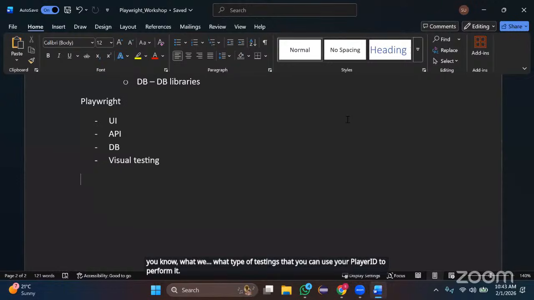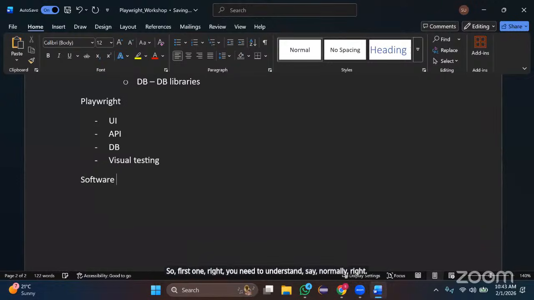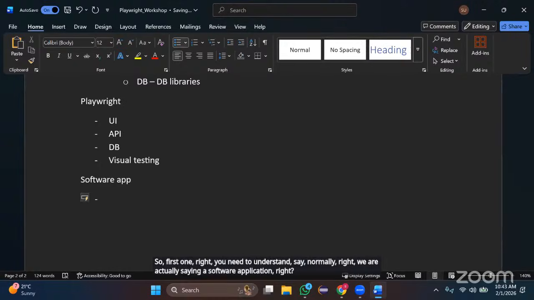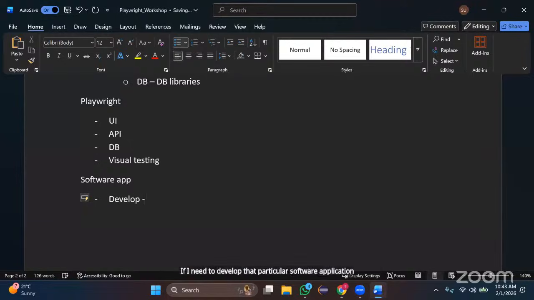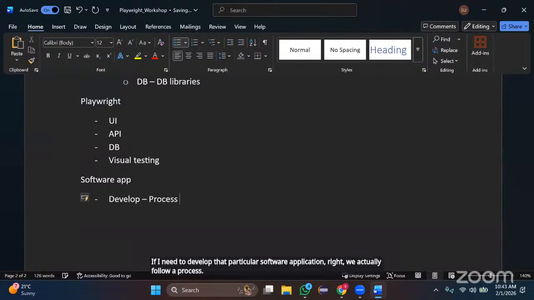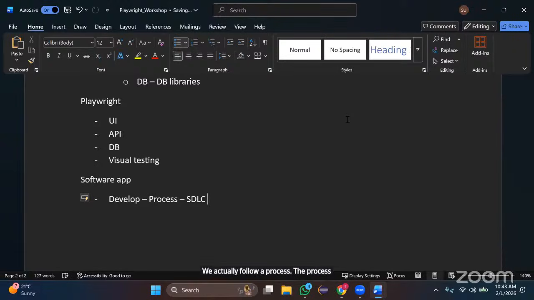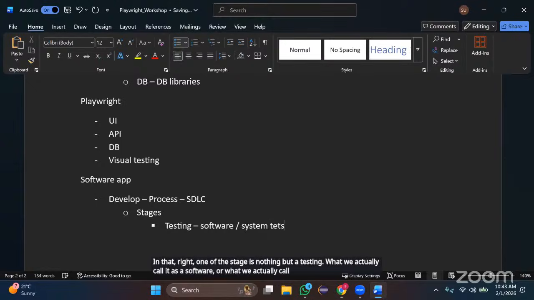So first, you need to understand that normally we are talking about a software application. Whenever I say a software application, if I need to develop that application, we follow a process. That process is SDLC, Software Development Life Cycle. In that process we have multiple stages, and one of the stages is testing, what we call software testing or system testing.